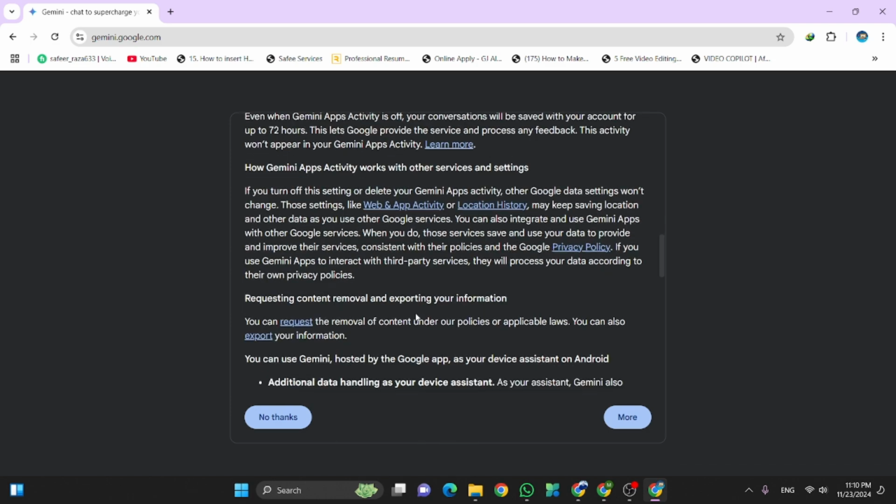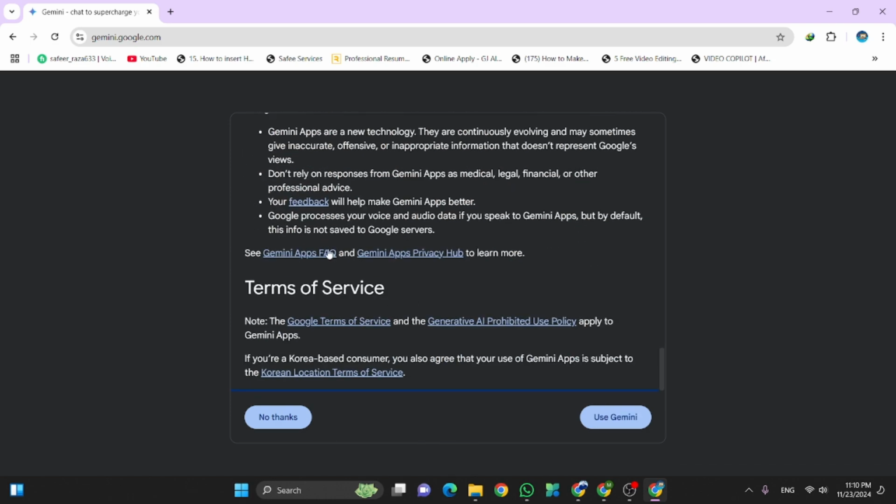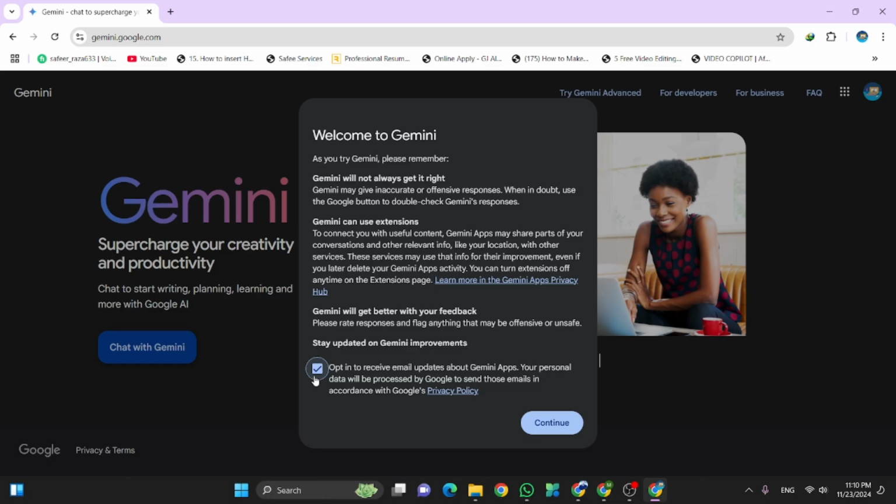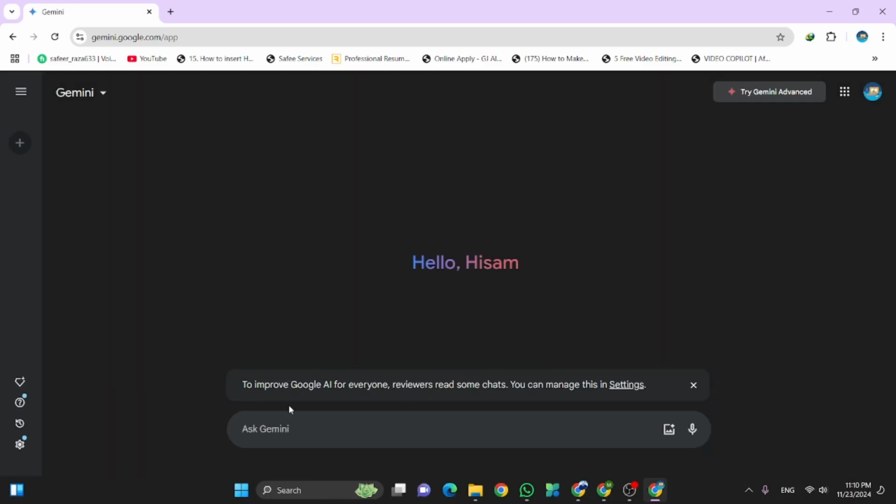Now we have to scroll down, read all of this carefully, and click on use Gemini. So let's click on this. And now we have to choose this. If you want to make a choice, you can also do that. I'm going to untick this and click on the continue option. And now we are here.